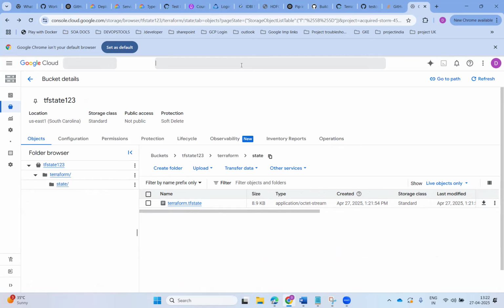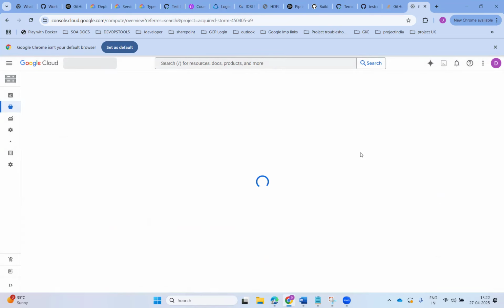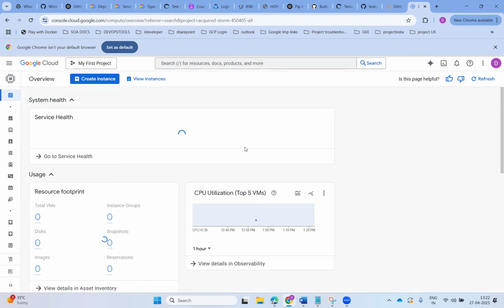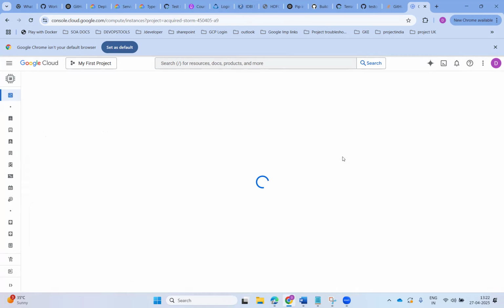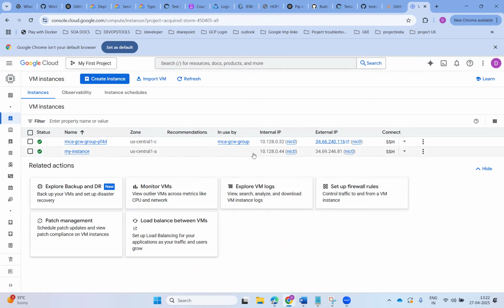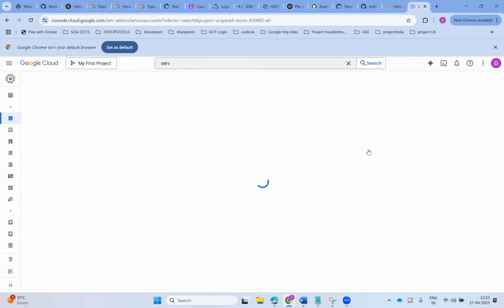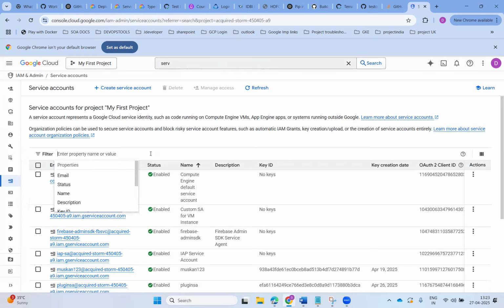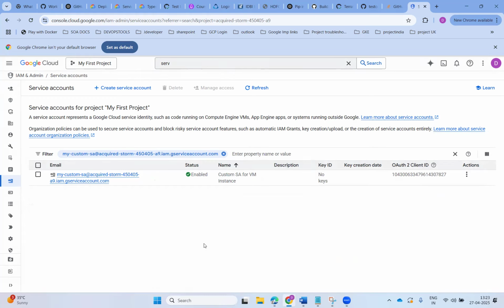Now I want to see the resources. Let me go to Compute. I will go to VM instances. You can see this instance is created right now, and it has also created one service account. So you see, this service account got created.